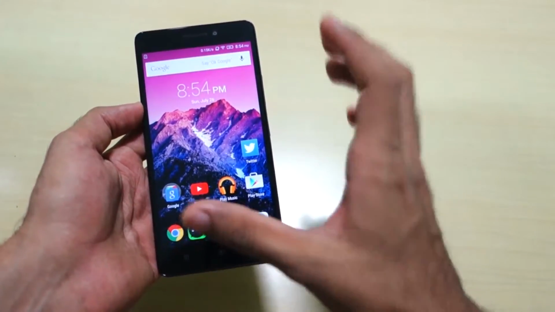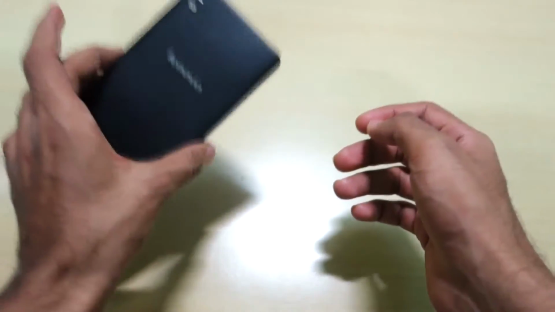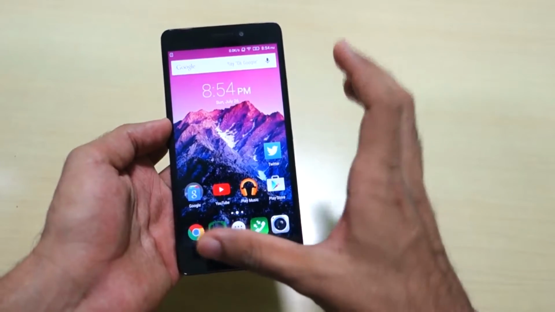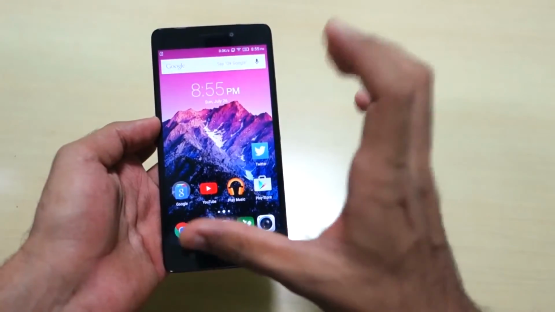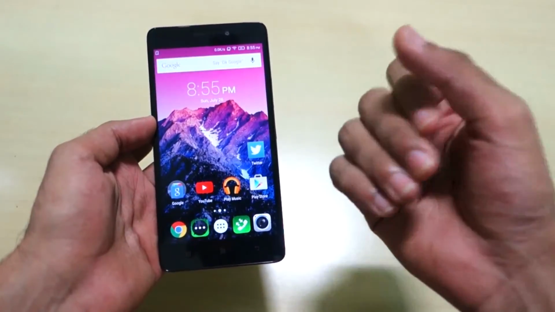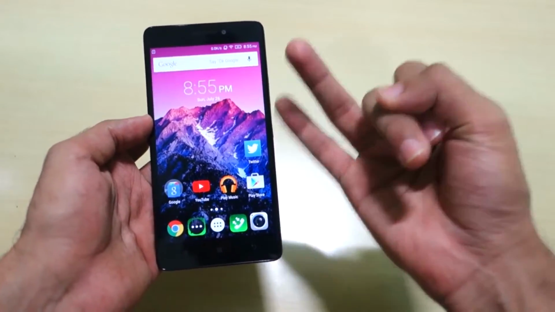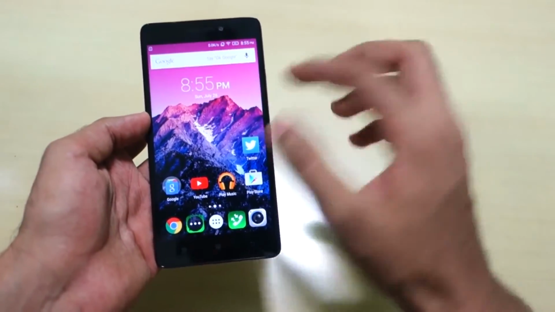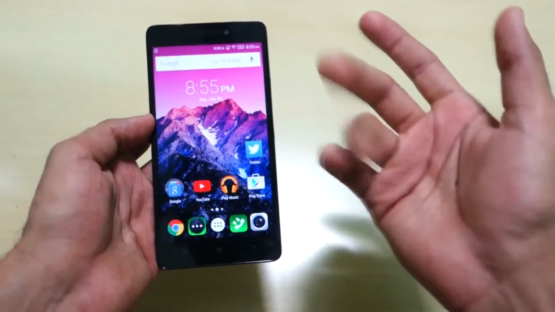And there are a few features which are exclusive to Lenovo K3 Note. I'll mention them at the end of this video. I have compared the features with Lenovo A7000, so the features which I'll be mentioning right now will be applicable to Lenovo A6000 and Lenovo A6000 Plus when they get the update of Android Lollipop. So let's get started with the video.